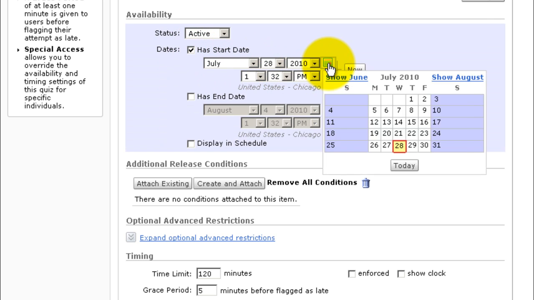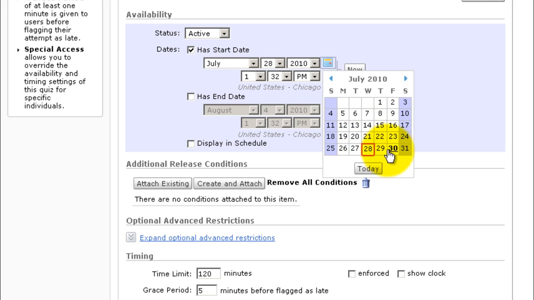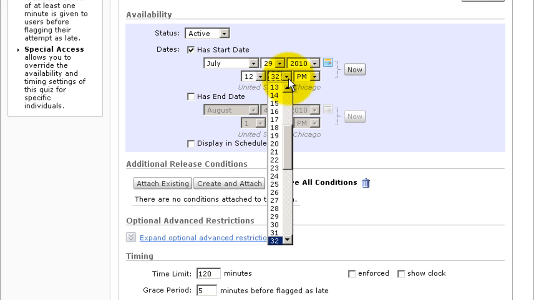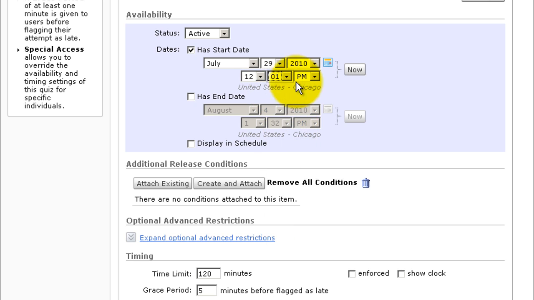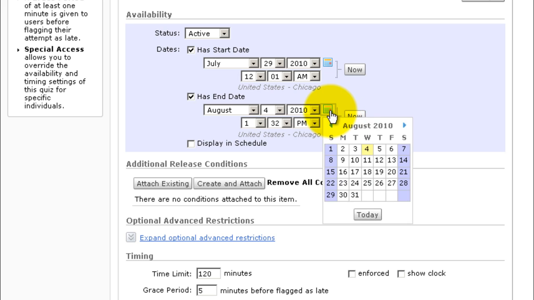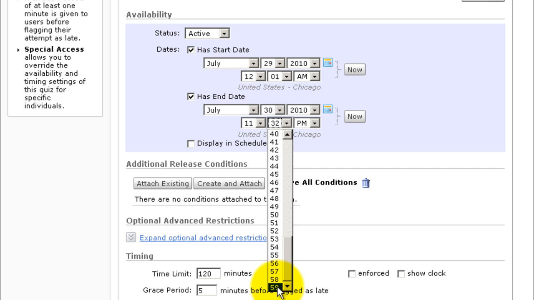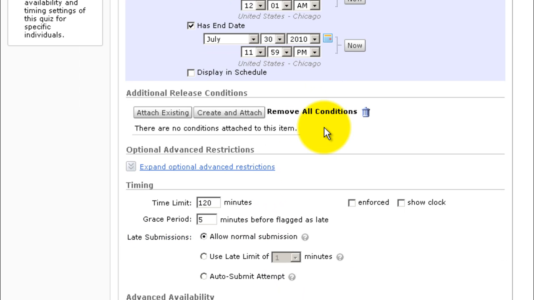I'm going to have this one start on Thursday at 12:01 a.m. And then I'm going to have it end on Friday at 11:59 p.m. So I'm giving them 48 hours essentially to complete it.